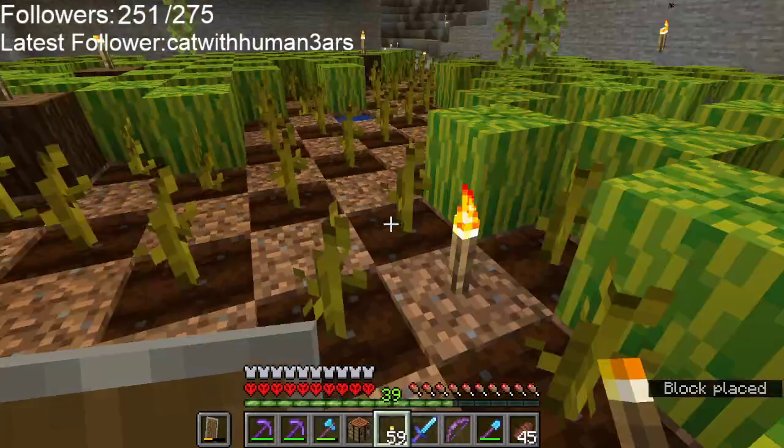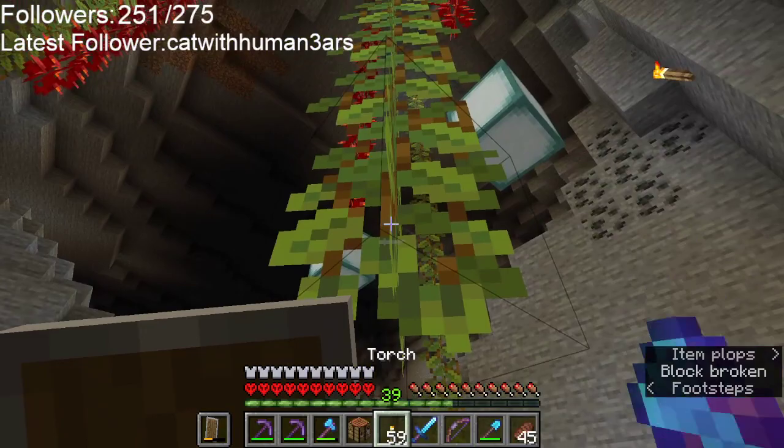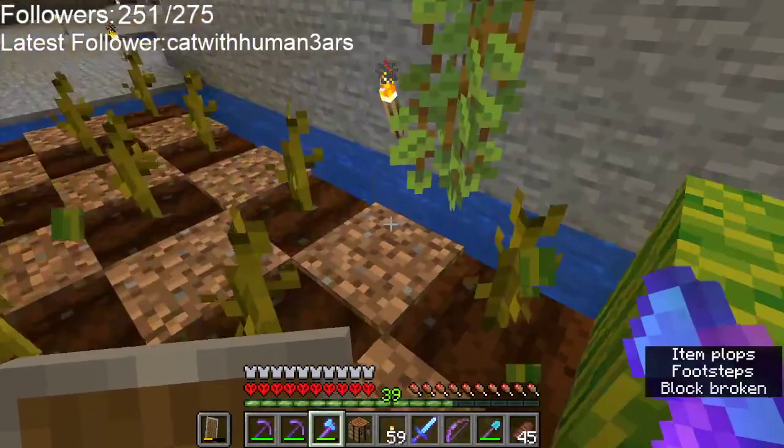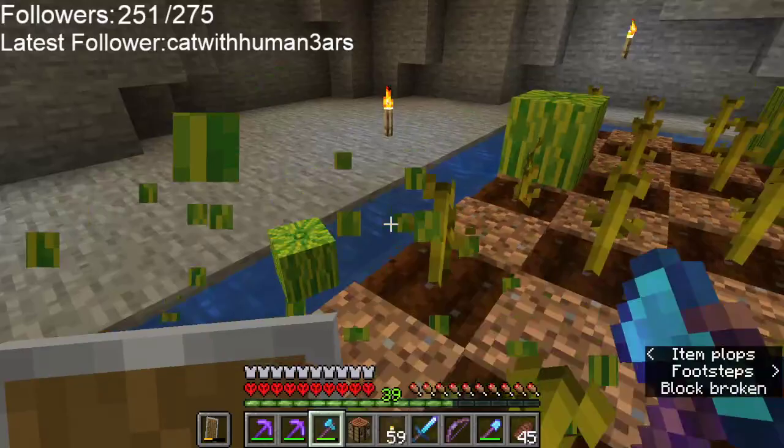I also need to find some better ways to do light in here, but that's such a future Quimby problem. Man, I can't believe that future Quimby has to deal with problems like that. That's so funny. Thanks, future Quimby. You're a real one.